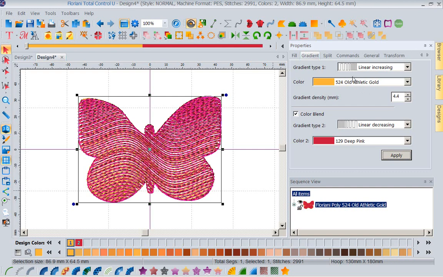Now let's look at what this means here. Linear increasing and linear decreasing. It means the athletic gold is going to increase as the pink decreases. So you can see how it's increasing and decreasing. So let's switch it. This is linear decreasing, and let's make this linear increasing and apply.